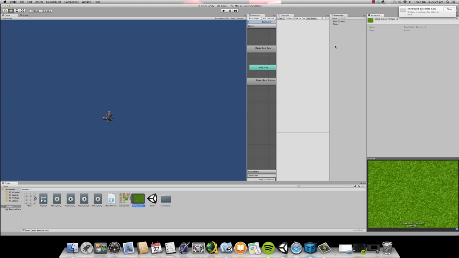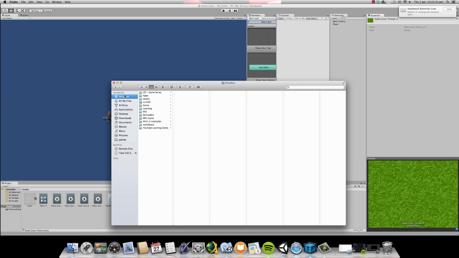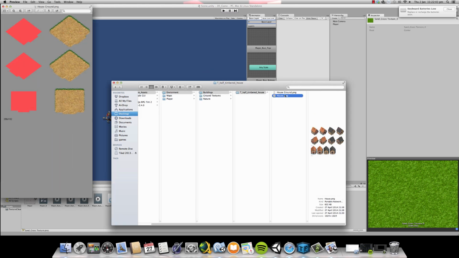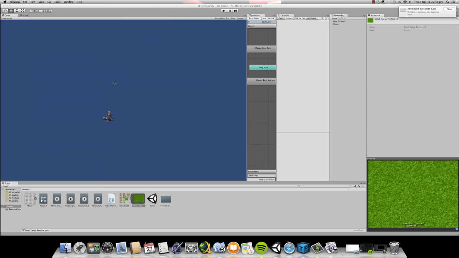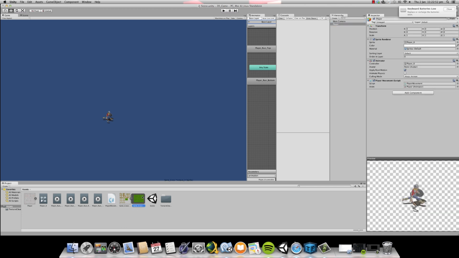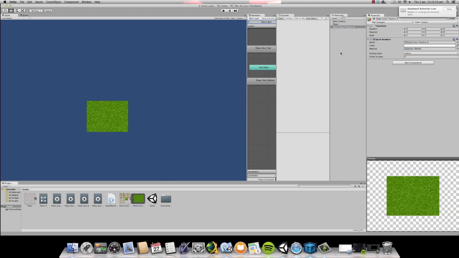There's this grass texture. What we're going to do is make this grass texture in our game. Also later on, you're going to download these buildings, not yet, but first we need to work with the ground textures. So you're just going to drag this over here, okay?